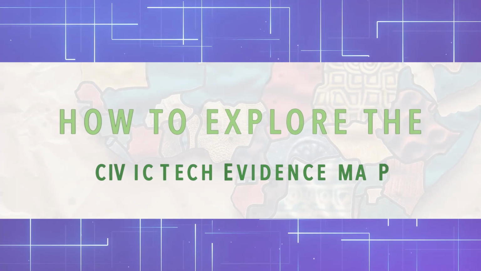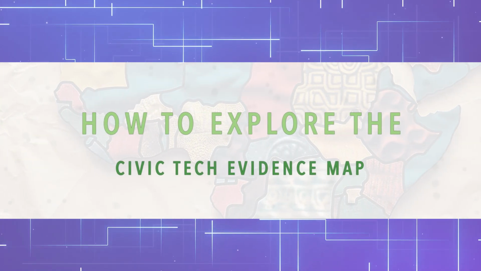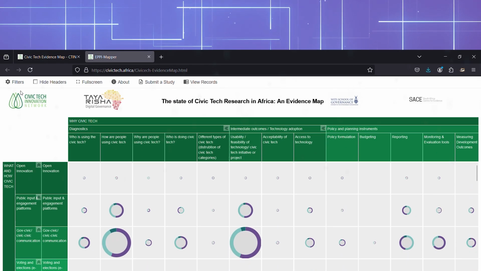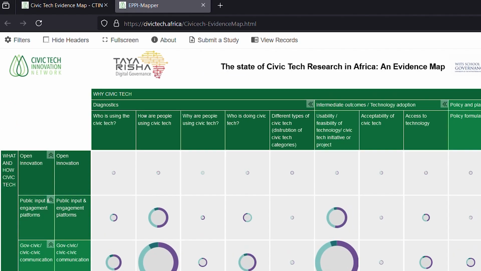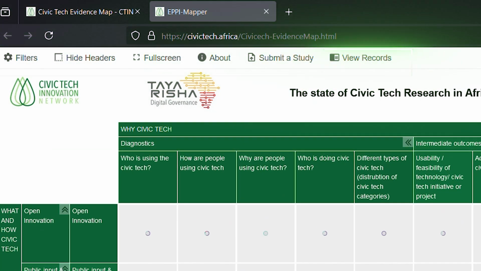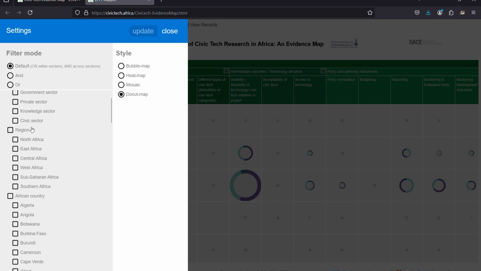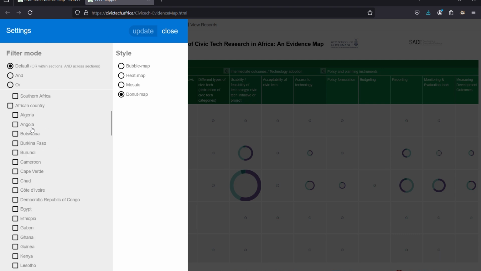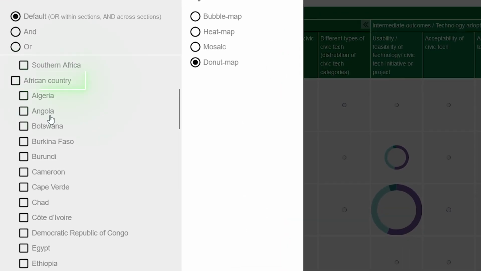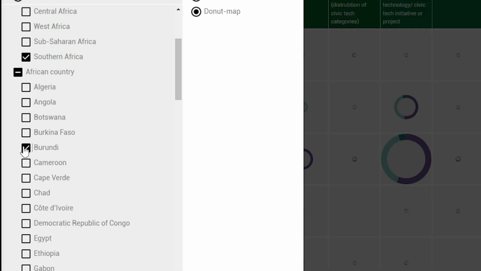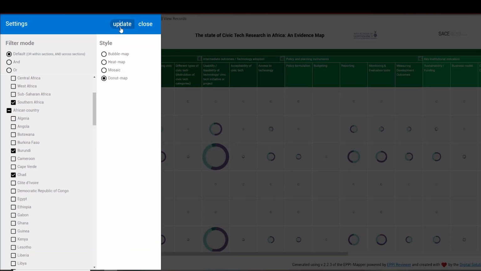How to explore the Civic Tech Evidence Map. As a starting point, refer to the top of the web page. Here, you will be able to navigate the evidence map through searching for specific research using the filter button. For example, if you are interested in looking at the types of research looking at civic tech in Angola, you can search by country and by region. You can also compare research between two countries or amongst several countries.